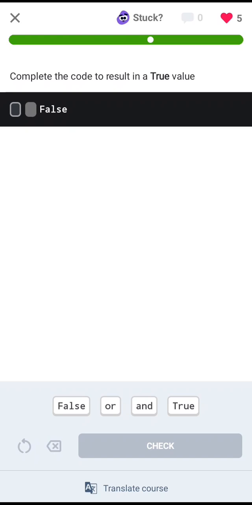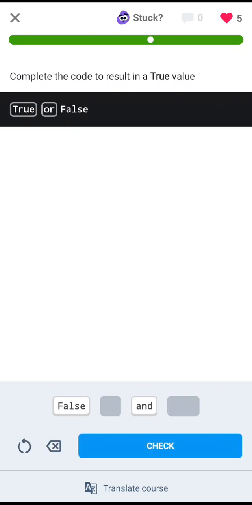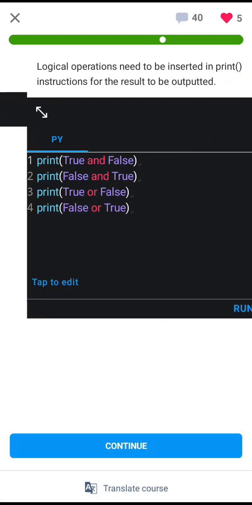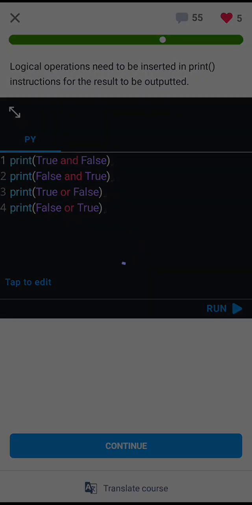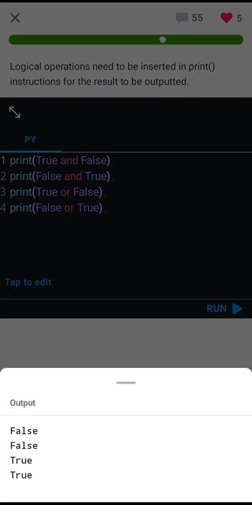Complete the code to result in a true value. Logical operations need to be inserted in the print instruction for the result to be outputted. So we can just run this code here. The first one will return false. The second one will return false. The third and fourth will return true.